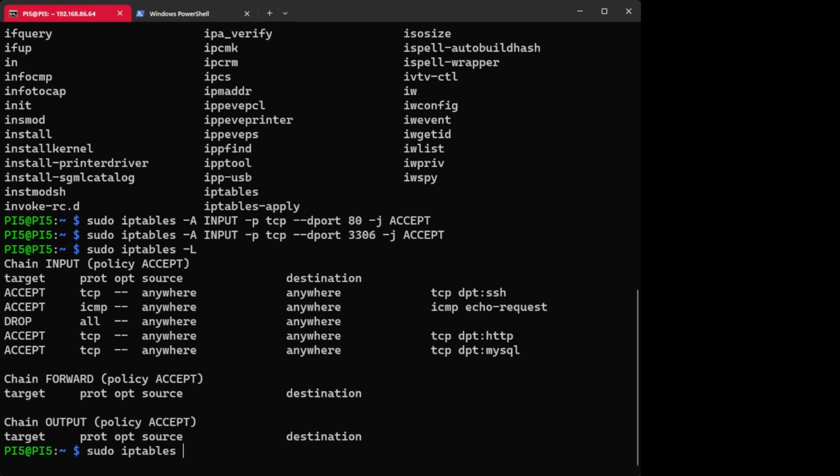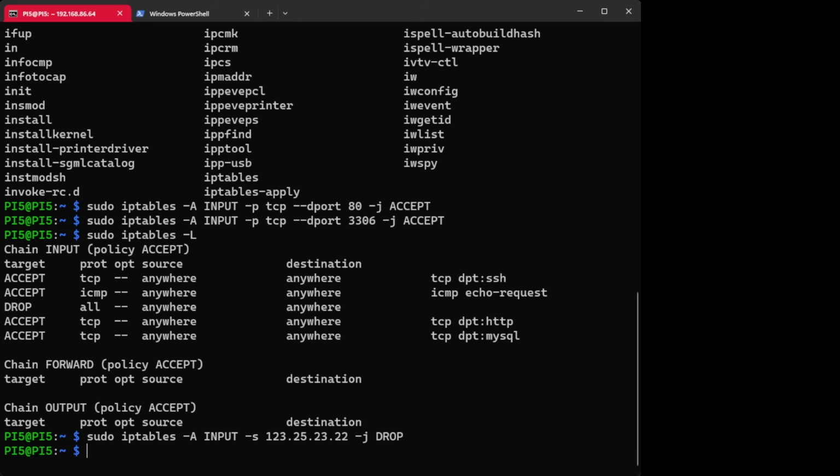We try sudo iptables -A INPUT -s, and after that you type your IP address here. Let's say 123.20.25.23.22. I don't know what this IP address is, just a random IP address. I type it and say -j DROP. Now this IP address is unable to access your machine from outside.